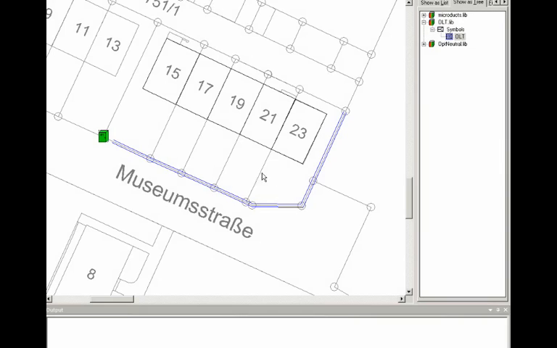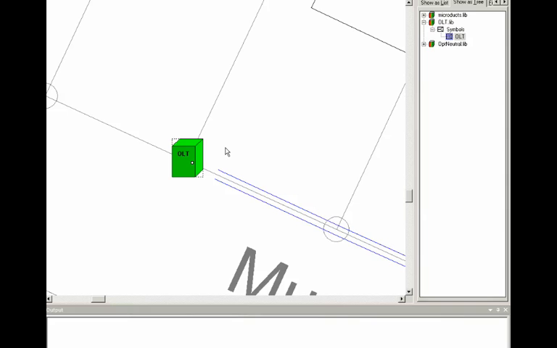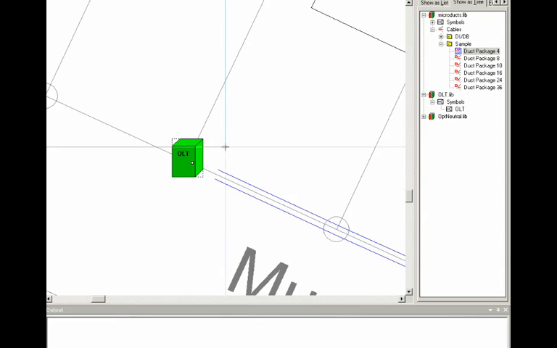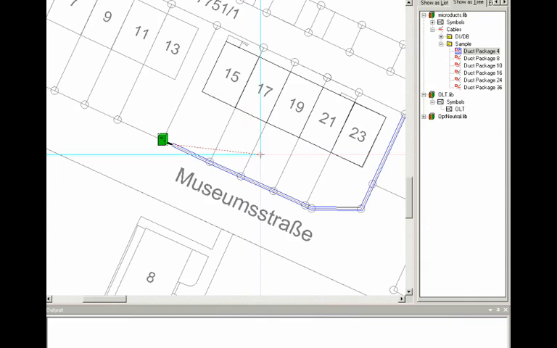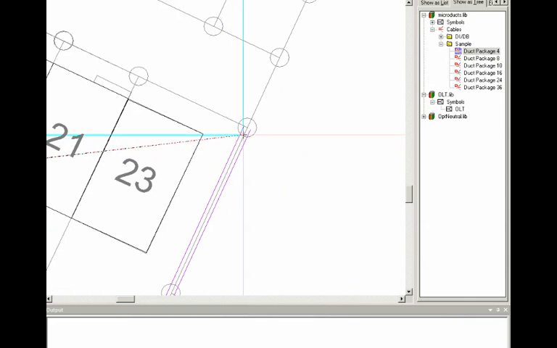We will create this connection by using a microduct bundle, connecting it to the sheet and then putting it into the trench. Now the microduct bundles are placed in the library under cables. I'm going to take a duct package with 4 microducts, click on the sheet to connect it to the sheet, click on the trench to connect it there, and then move up to the other end of the trench and connect it to the end.